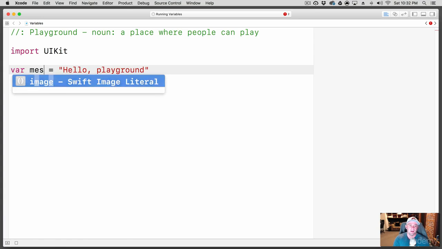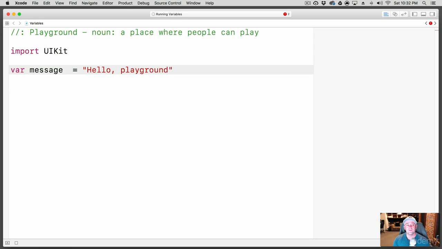But in our case, we want to write the word message. Variables should always be descriptive. They should tell you what's being stored in there. And then we're storing some words, and this is called a string specifically. When there's two quotes, that is called a string. And the key term, if you're really interested, is a string literal. This is a string literal that is being created right here on the fly. And it says, hello, playground. And the playground is kindly printing this up to the screen for us.